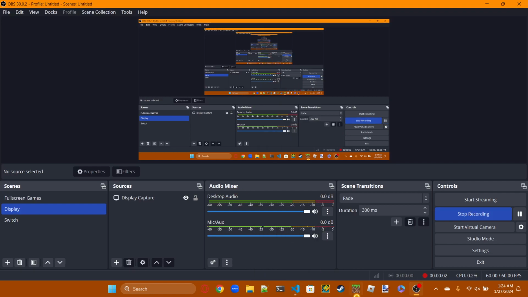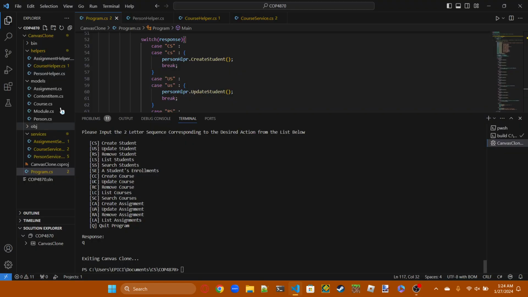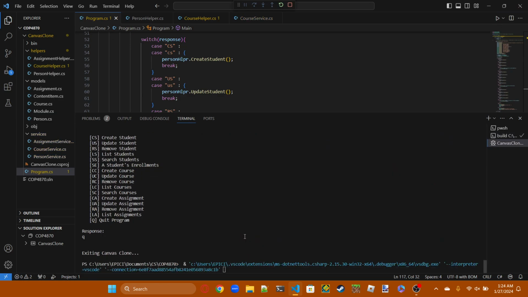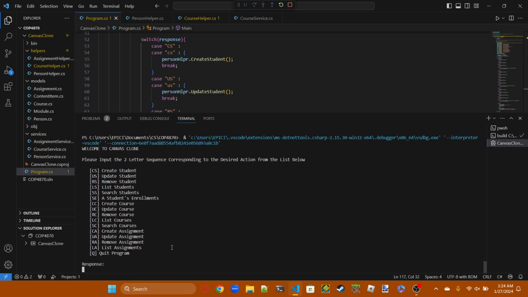Hi, my name is Jake Nilsson, and today I want to go over my Canvas clone console application. It looks a little bit like this. Let me run it up. Alright, so I've implemented all of these to some extent.